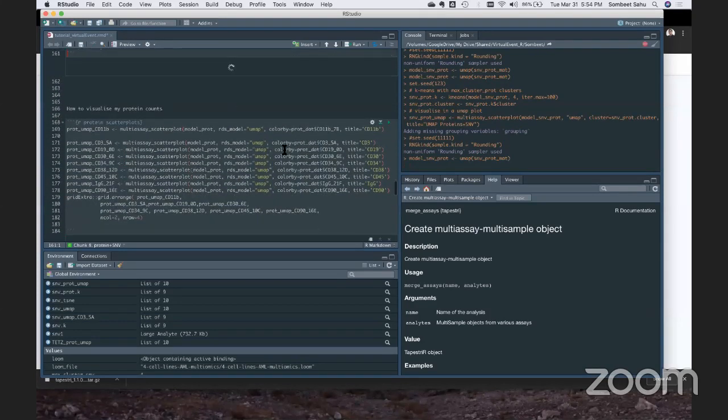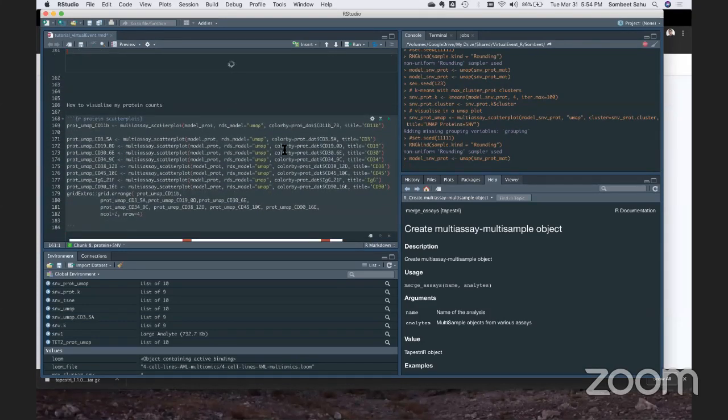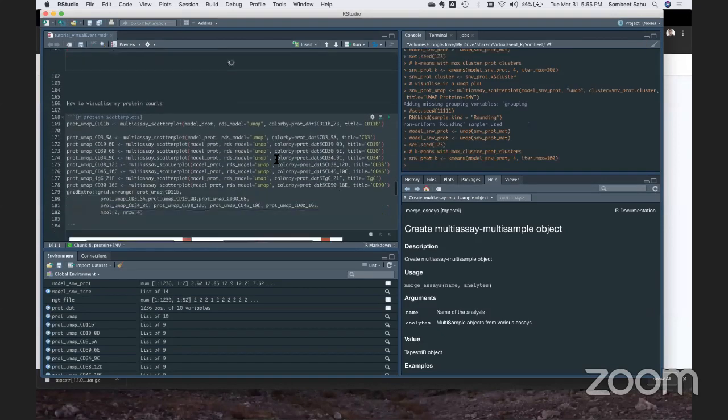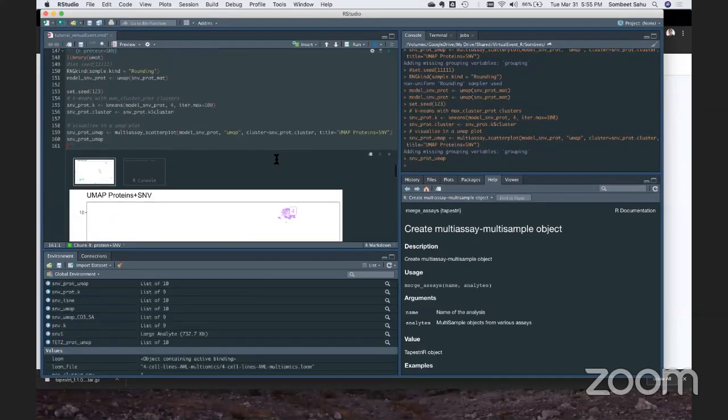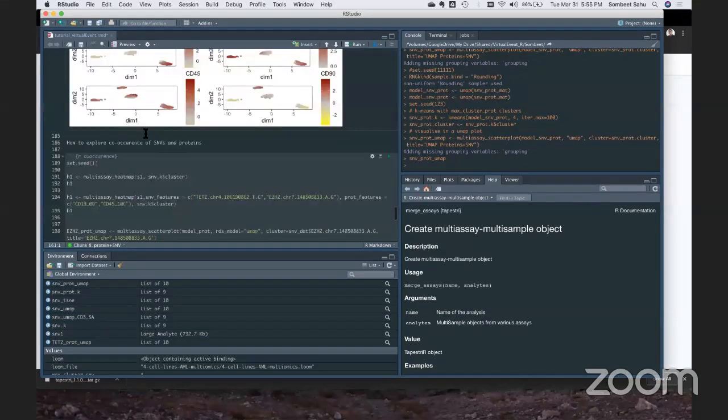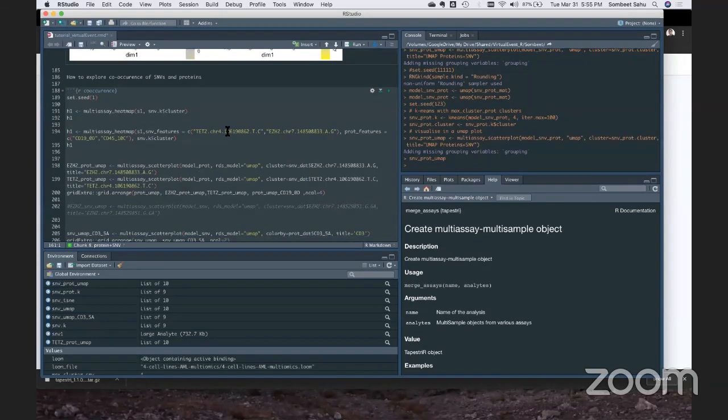You could cluster this up based on both SNV and protein. I guess it's taking a bit longer. I have these things run. So let's look at one of the stories.